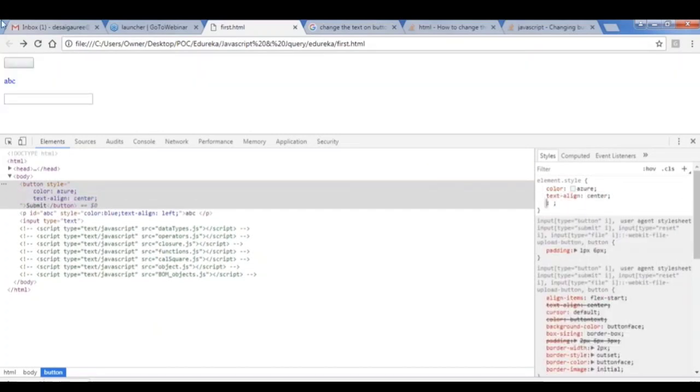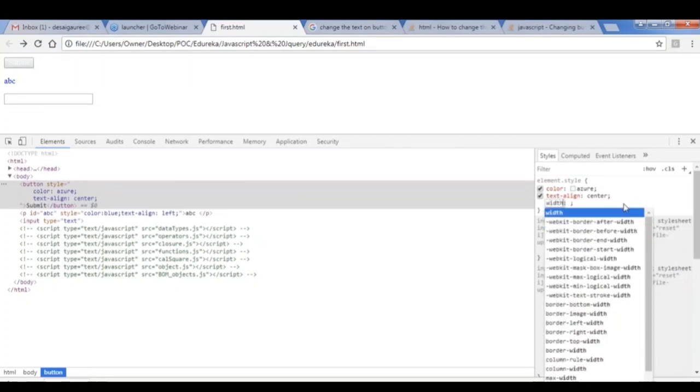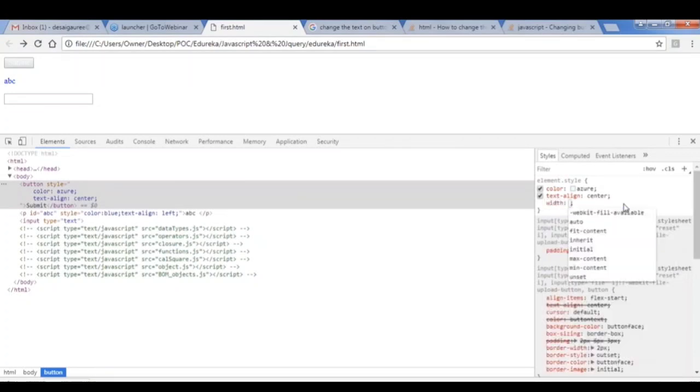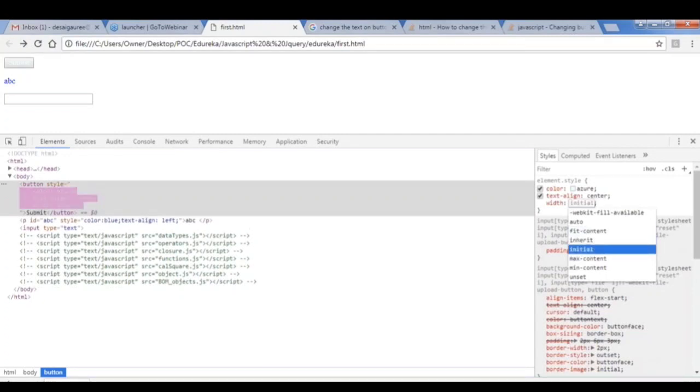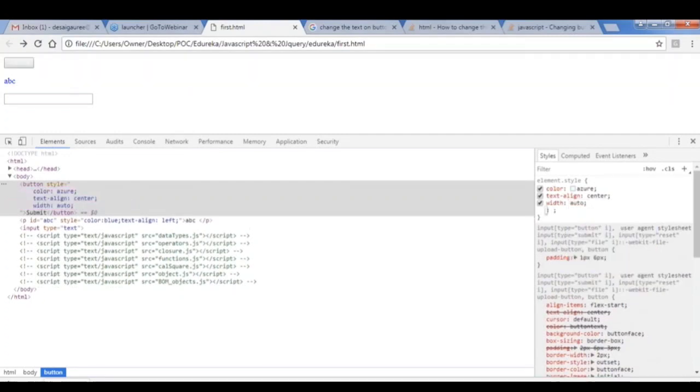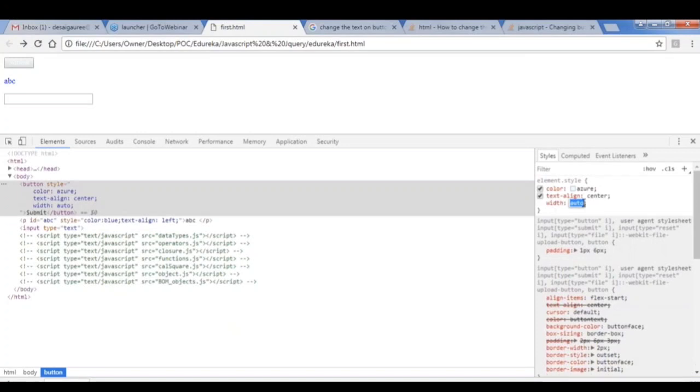You wouldn't notice it otherwise, but it has come to the center. You can just change the width of it and make it not fit-content but auto. Or you can also give some pixels to it, say 200. Let me see if it takes.